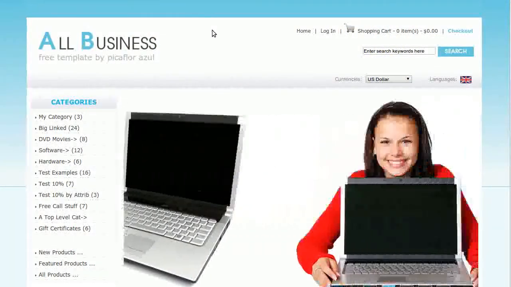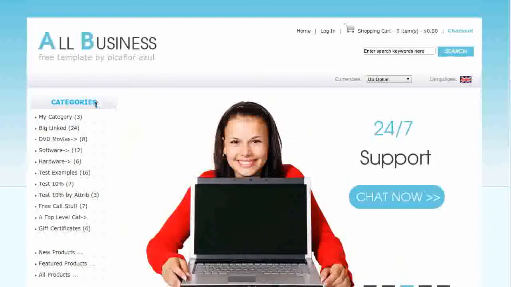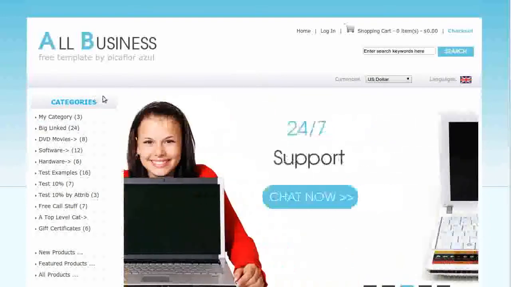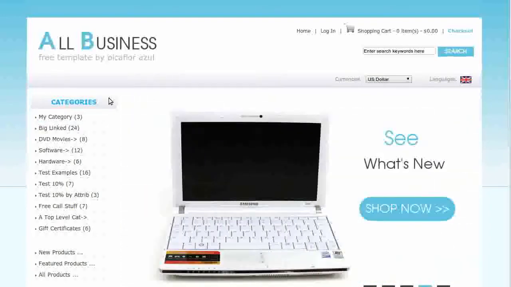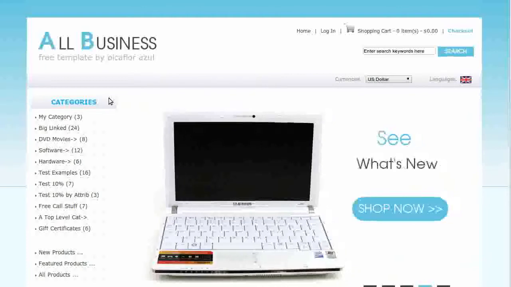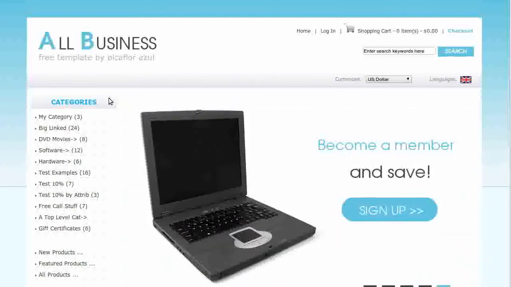Today I will be showing you how to change the name of the categories or any other Sidebox heading. The template that you see here is called All Business. If you'd like to use it, go to our website and download it for free.